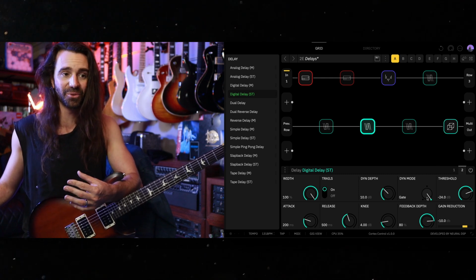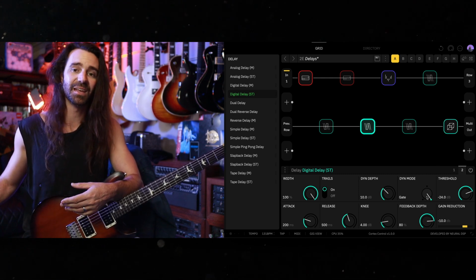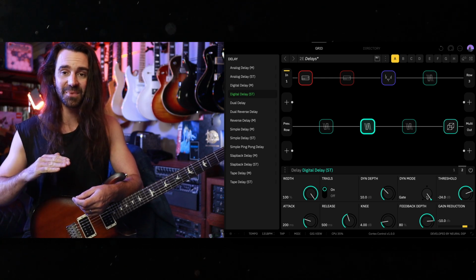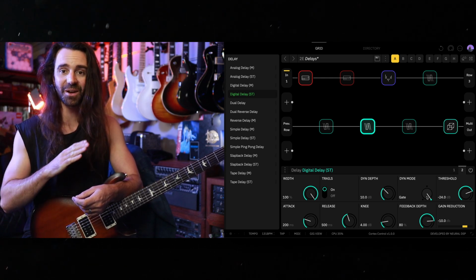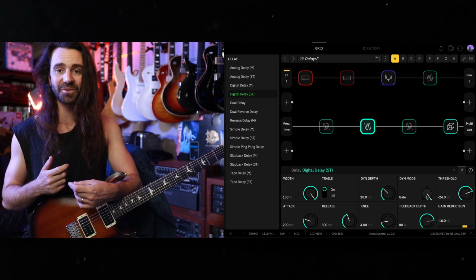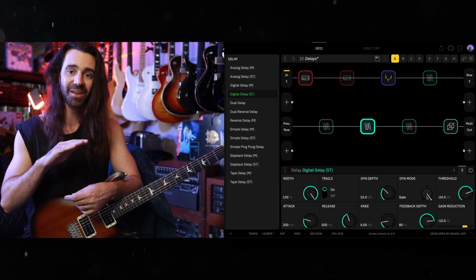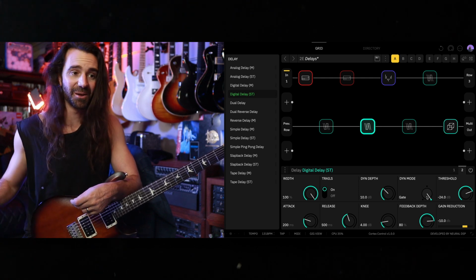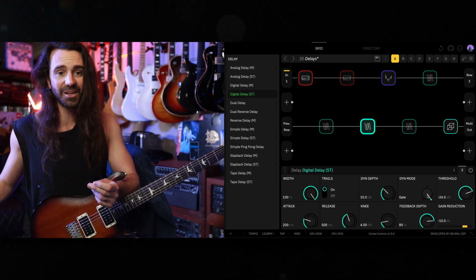I really like that they've included the gated example in there. Essentially, a ducked delay will turn down the overall delay mix while you're playing, and then it will turn it up when you're not playing. A gated delay is the opposite. It will leave the delays where they are when you're playing, and it will turn them down or turn them all the way off if you set it up with no signal present on there.